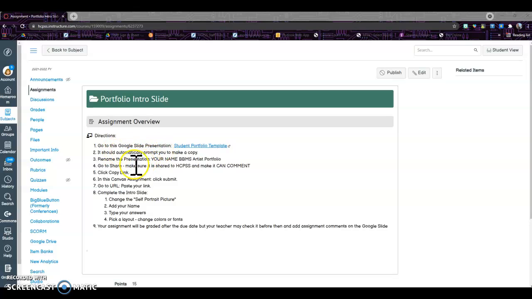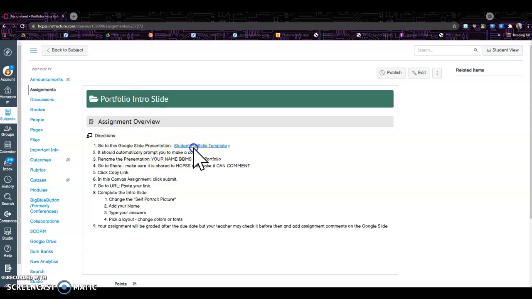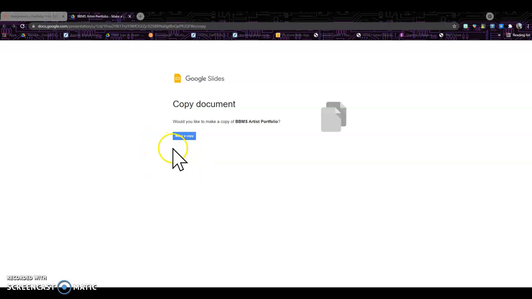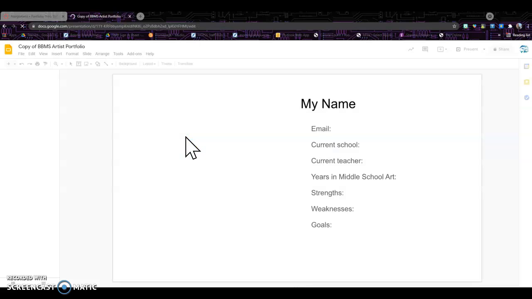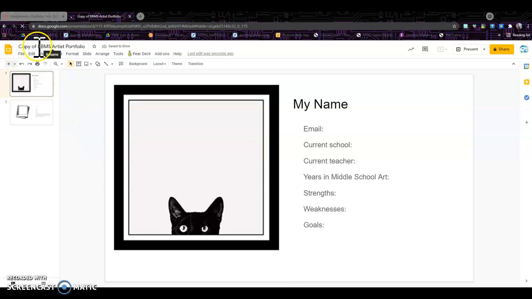But here's what you're going to do. You're going to go to the assignment portfolio intro slide. You are going to click Student Portfolio Template. It's going to prompt you to make a copy. Click Make a Copy. The first thing you always do when you make a copy of something that I give you as a template is you're going to change the copy of to your name. I'm changing mine to my last name. You can change it to your first name. It does not matter to me.